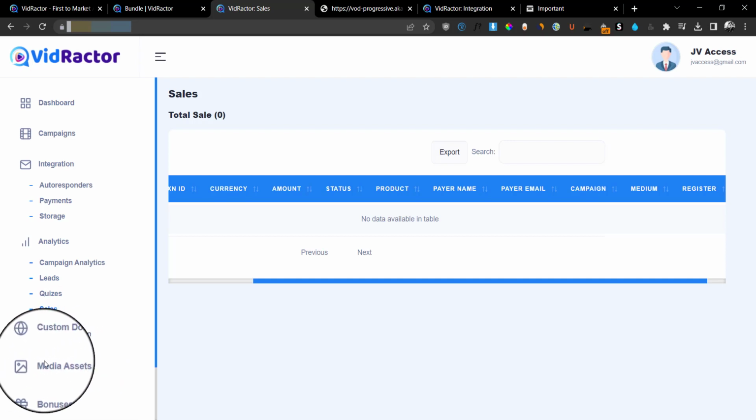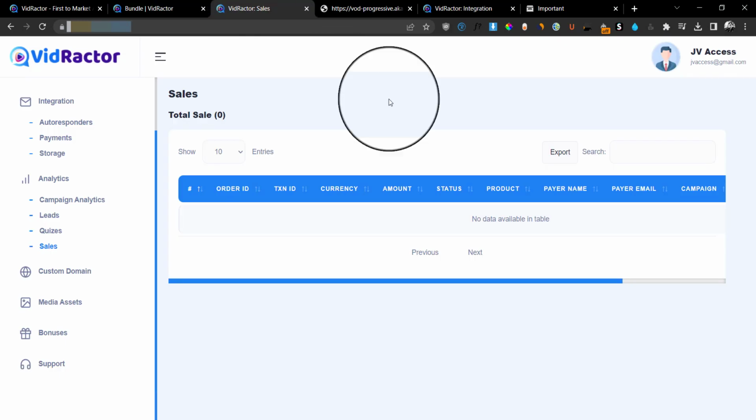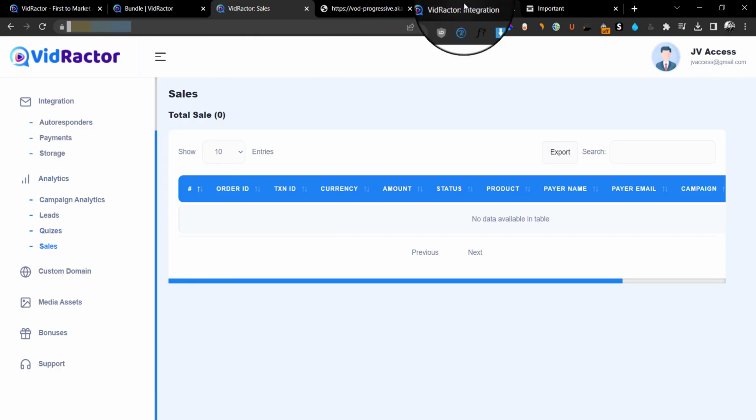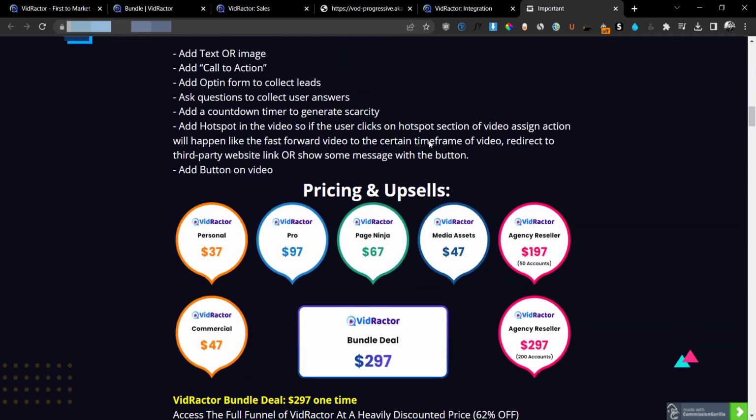You'll be able to preview your media assets. You can get your bonuses, and that's basically it. That's what you get access to with the VidRactor software. Now let's go and check out the pricing and upsell details.